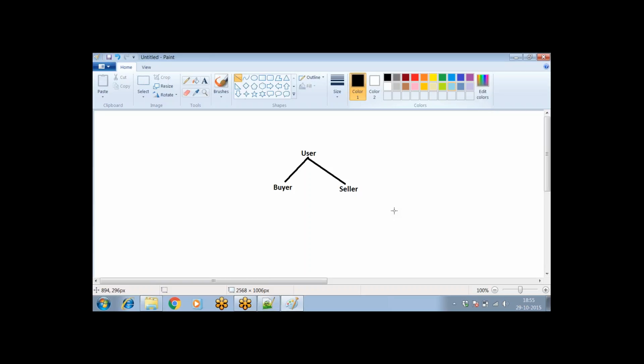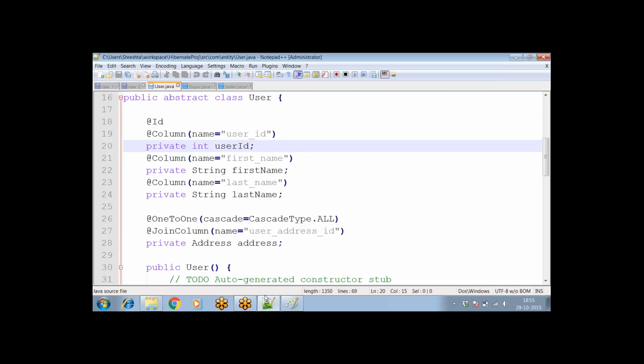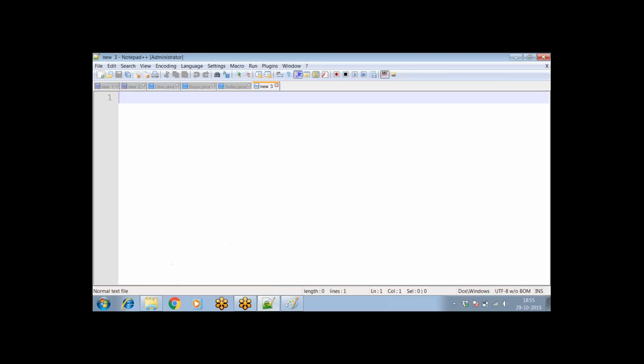Okay. So I'll tell you people, you will find that we got three different strategies. Inheritance mapping strategies are there, which are supported by Hibernate. So they are supported by Hibernate, I can say.